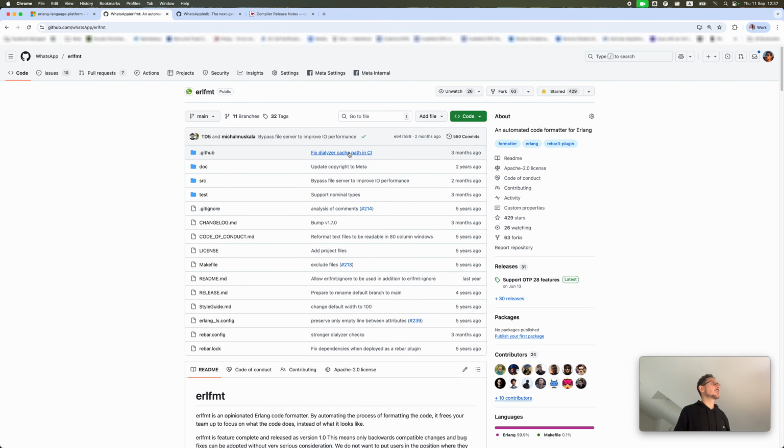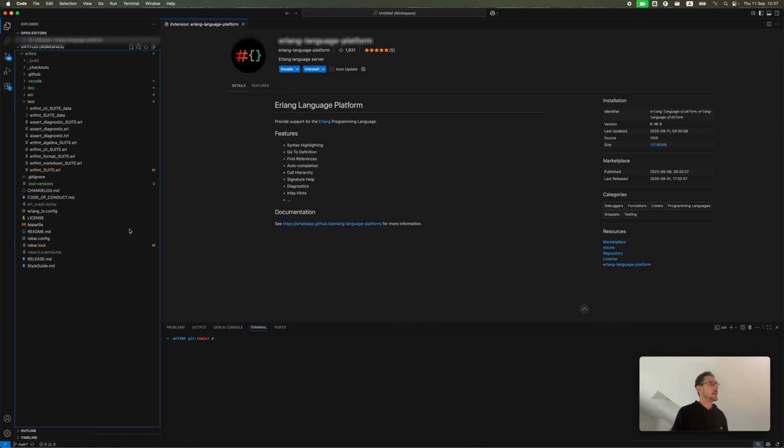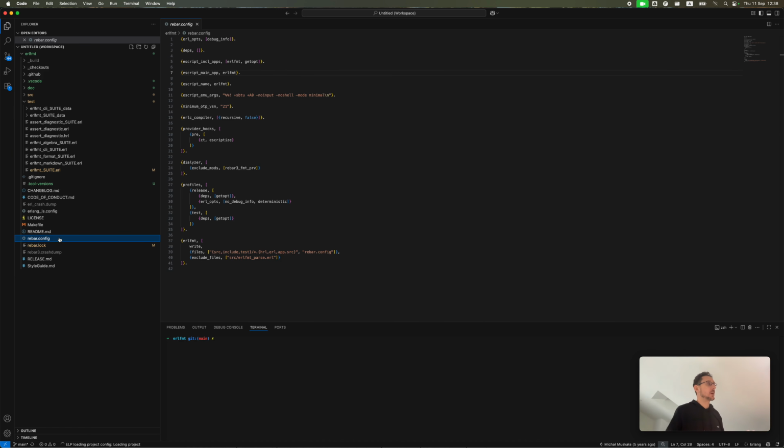But that's out of scope for this episode, where the only thing that I care about ErlFMT is that it is a standard Rebar3 project. Rebar3 is a build tool, which is pretty common in the Erlang community. And you can recognize it's a Rebar project because it has a Rebar configuration in its root directory.